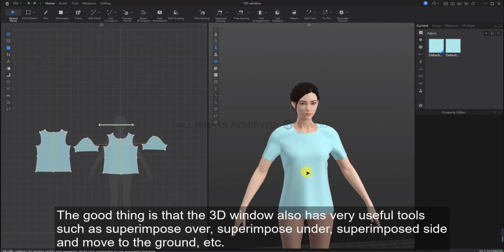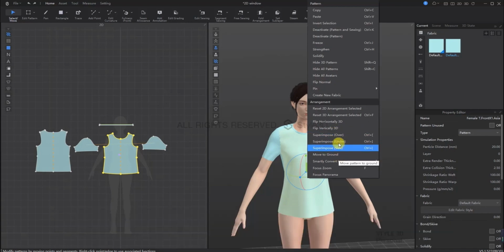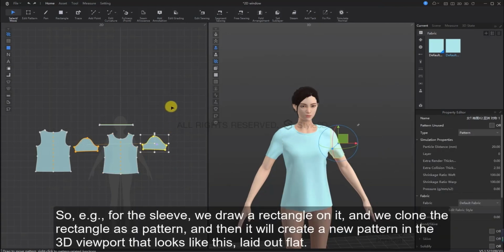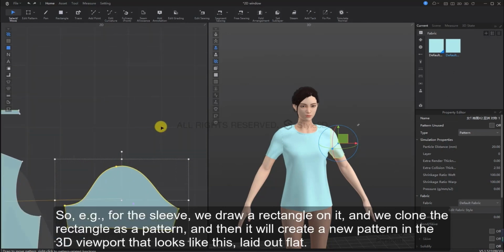The 3D window also has some very useful tools, such as superimpose over, superimpose under, superimpose side, and move to the ground, etc. These 4 functions are very useful. So, for example, for the sleeve, let's draw a rectangle on it, and then we can clone the rectangle as a pattern.